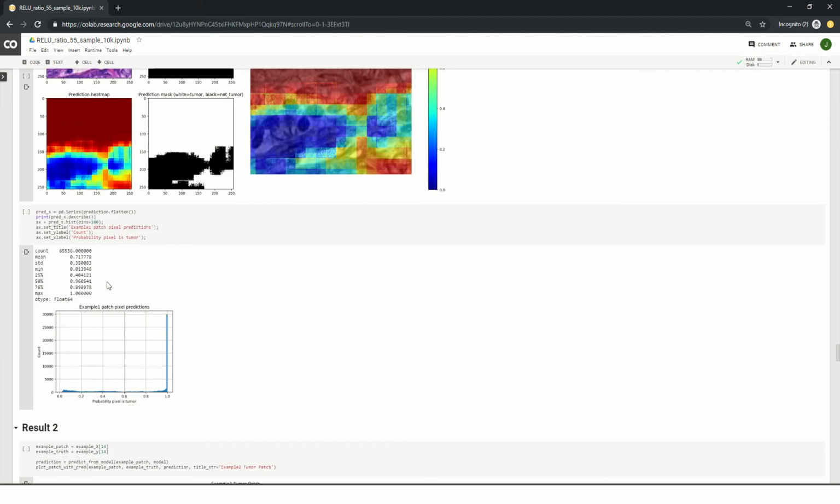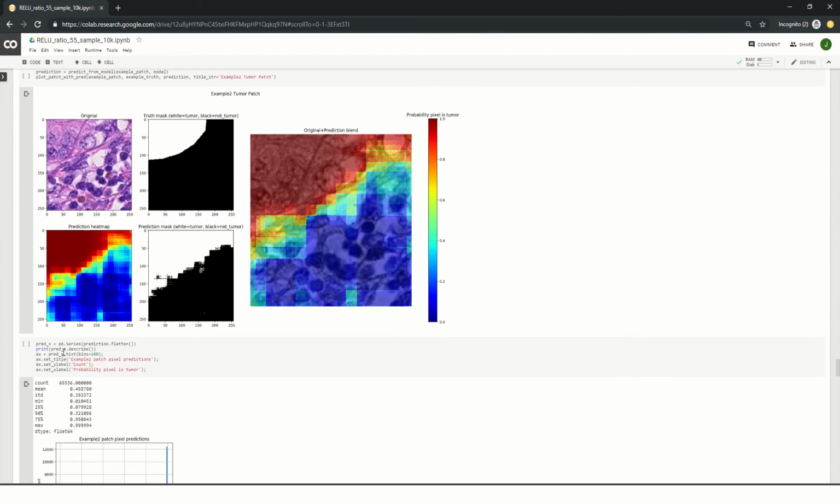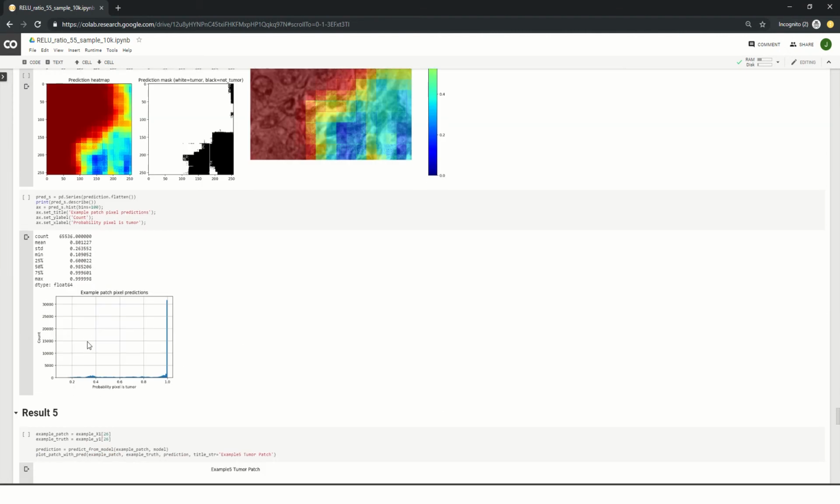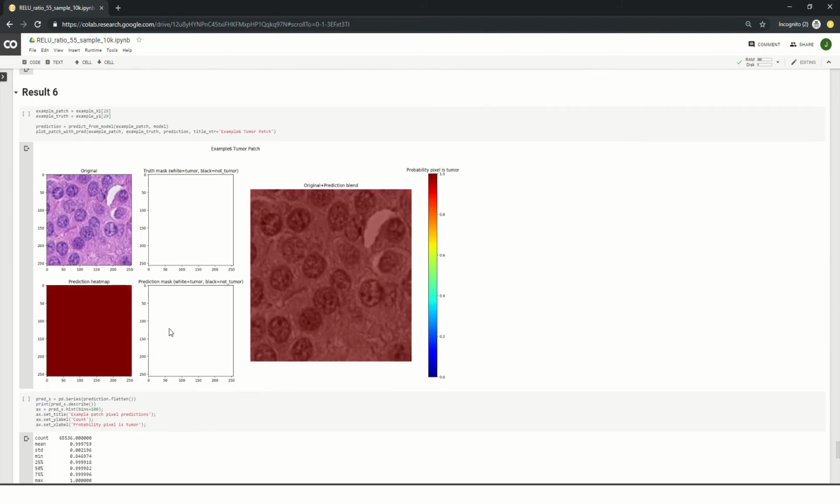I also do the histogram of patch pixels, looking at the probability of each pixel and counting the number. So there is a lot of confidence in this prediction, because a lot of counts are dominating at the positive, 100% sure that this is a tumor patch. So it's with confidence. And second, third, fourth, fifth, and sixth, I have six results.